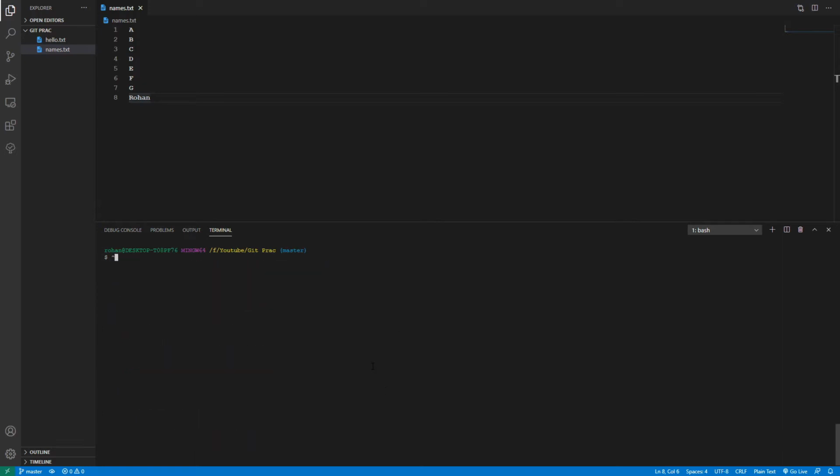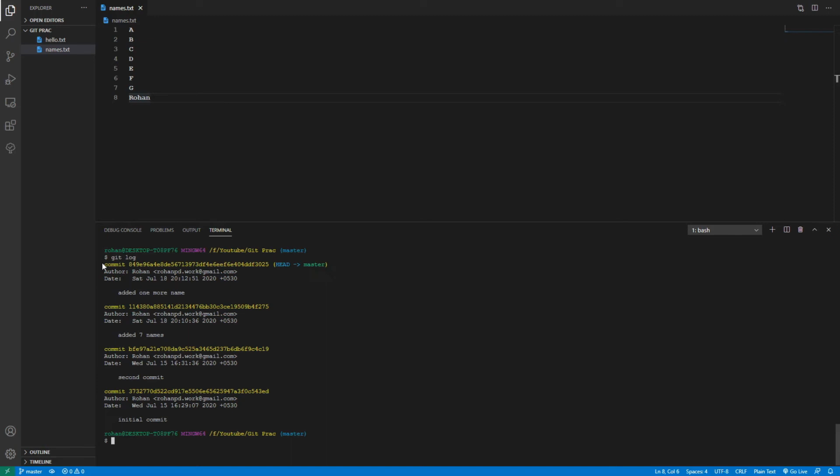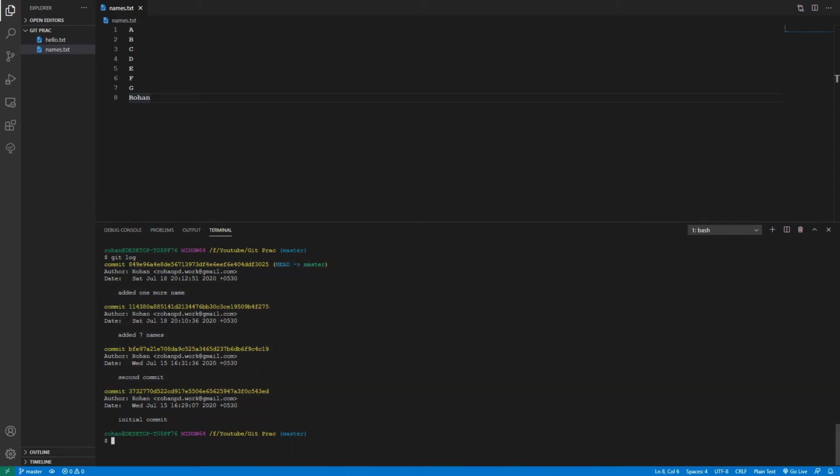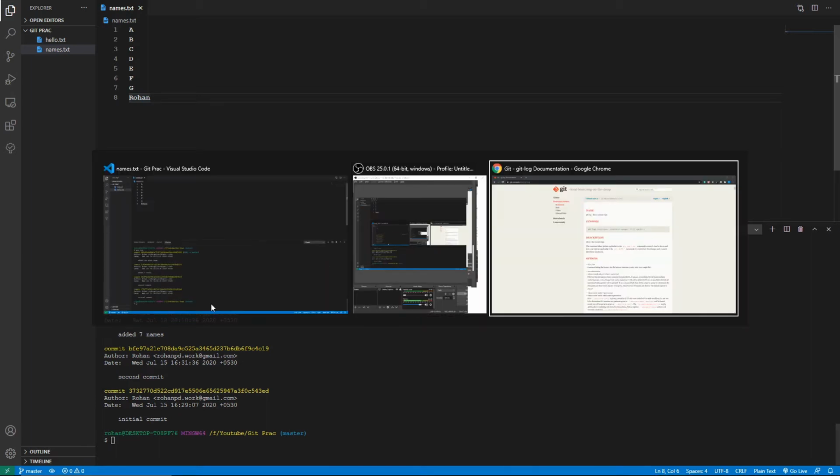So let me go here, and as we have typed git log, we are able to see all the commits made to this repository. This is the basic command that we can get. Next we'll be using many flags to check out what are various things that we can do with git log.